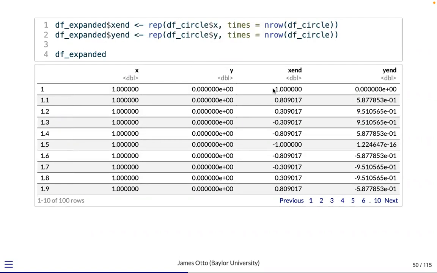Next, in order to identify each of these rows with each of the other rows, I make another column, which is just the original data frame each time. So you can see the first 10 rows here are all the first point in the data frame being connected with all of the other points, sort of handshaking. This is kind of like a Cartesian product.